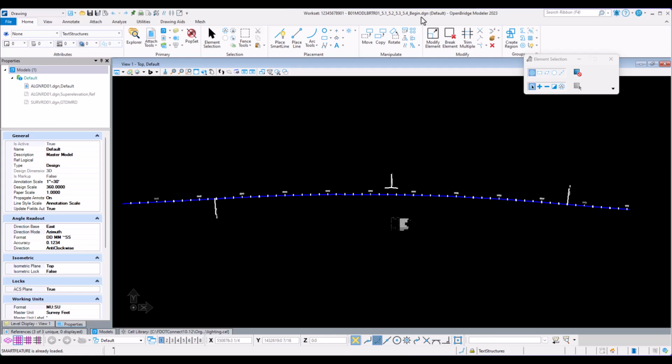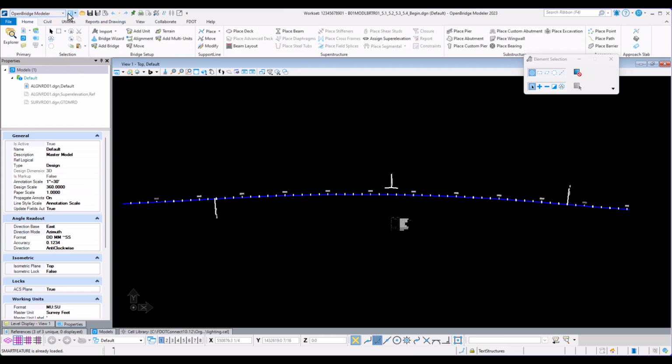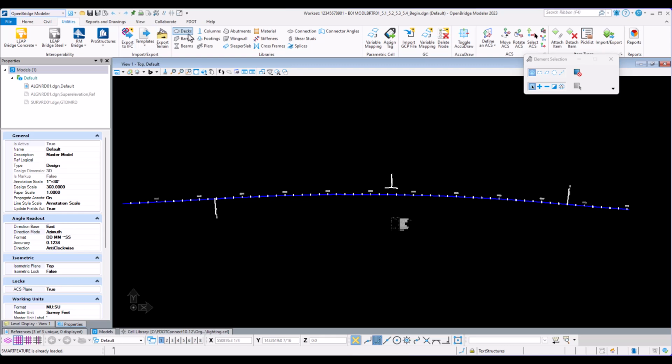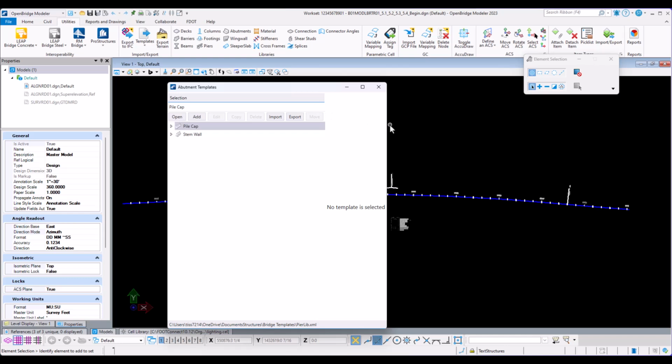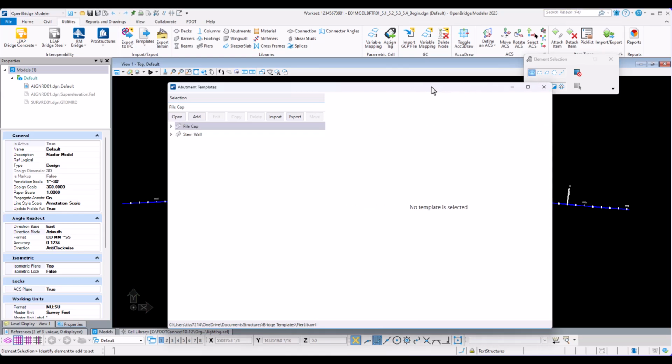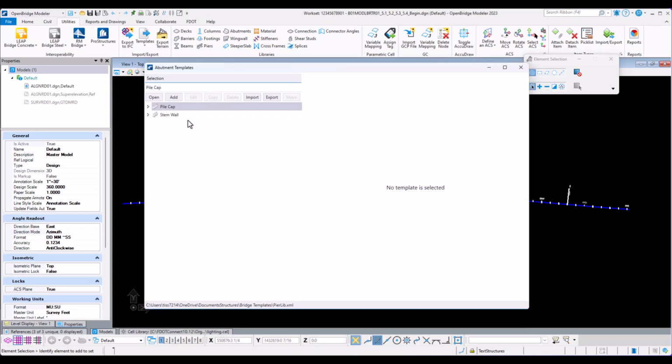So we'll open up the abutments template library by navigating to the utilities. But first we need to get into the OpenBridge Modeler workflow. That's always the first thing we want to make sure we're in. And we'll go to utilities and then abutments. And then once this opens up, we can make this window a little bit bigger to make it easier to see what the template's going to be updated to.